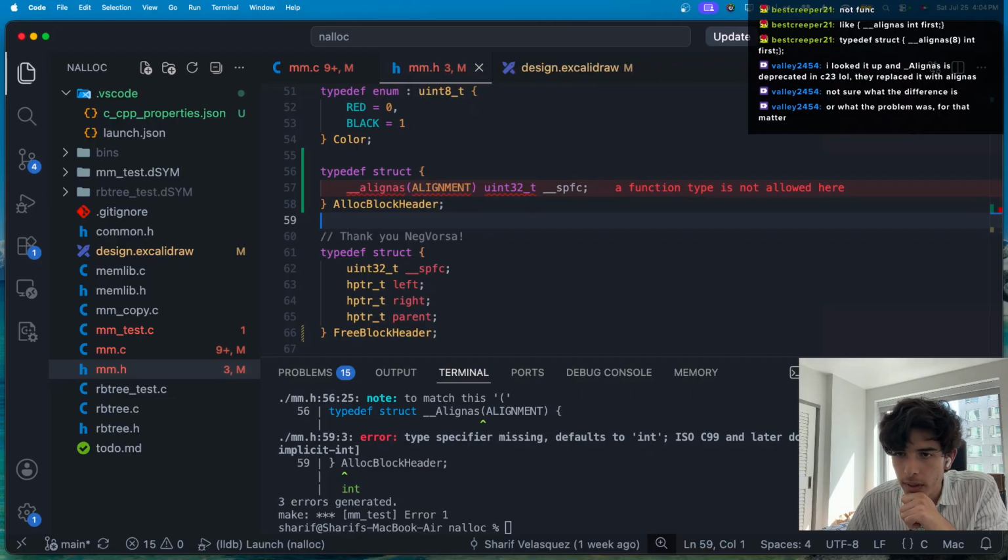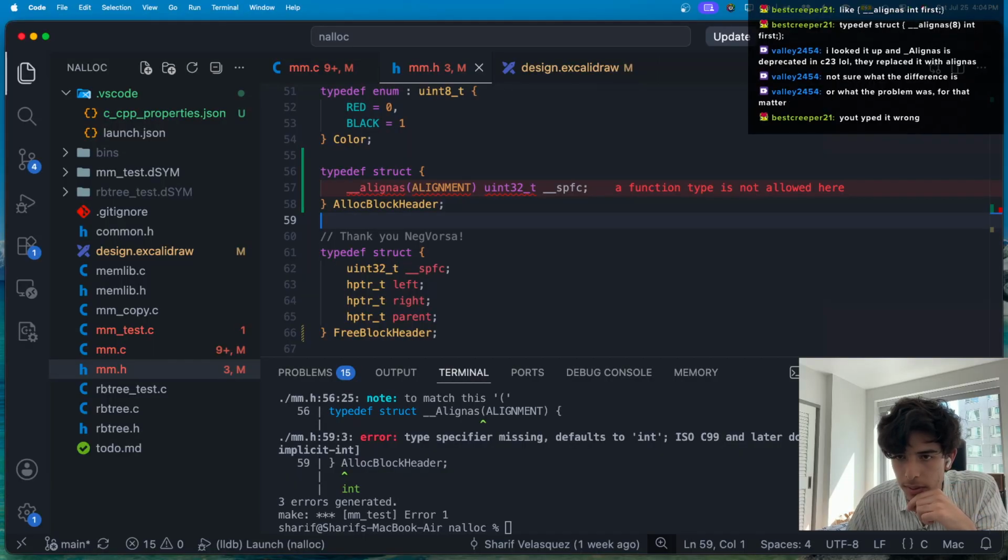Huge problem. Well, I looked it up, and alignas is deprecated in C23. LOL, they replaced it with alignas. Not sure what the difference is, or what the problem was for that matter. You typed it wrong. Did I type it wrong? Alignas.